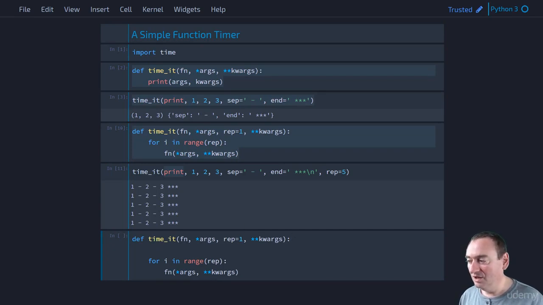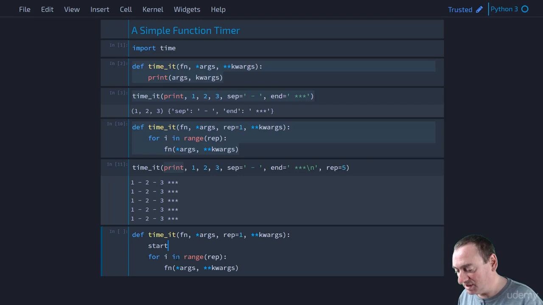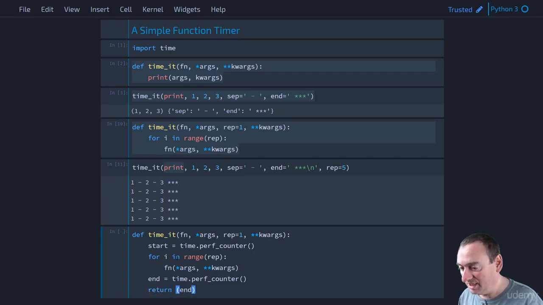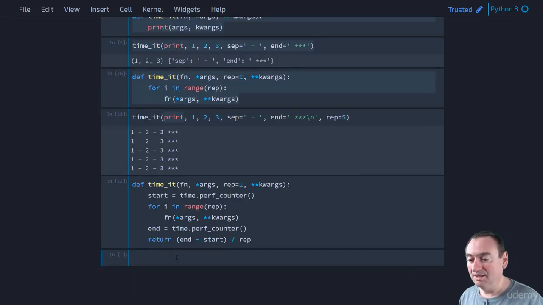Well, for the timings, all we need to do is basically use start equals time.perf_counter. Okay. And then over here, after the loop is finished, we'll say time.perf_counter again. So we'll look at our perf_counter value, and then we'll just return the elapsed time, end minus start. But of course, we've done some repetition, so I want to divide this by rep. This will give us kind of the average runtime. Okay, so pretty good. So we've got it.